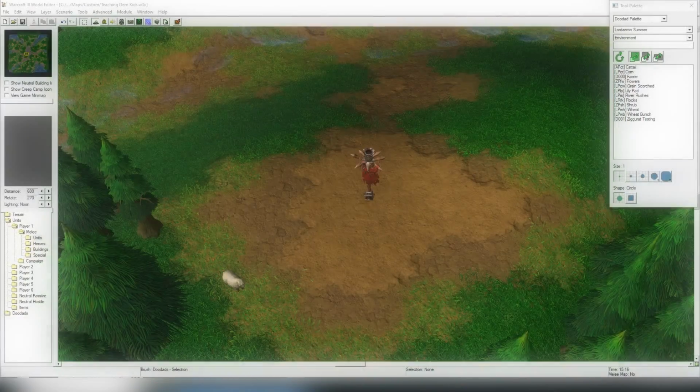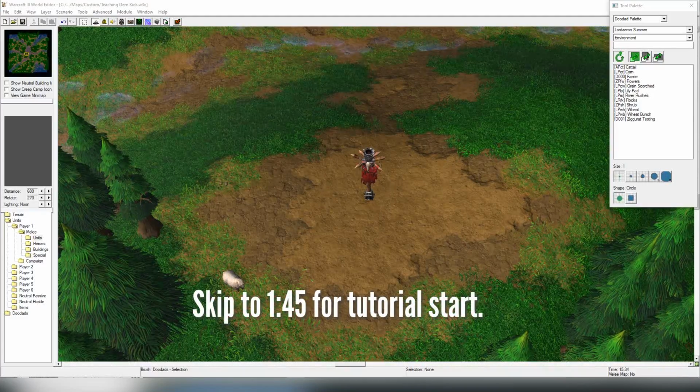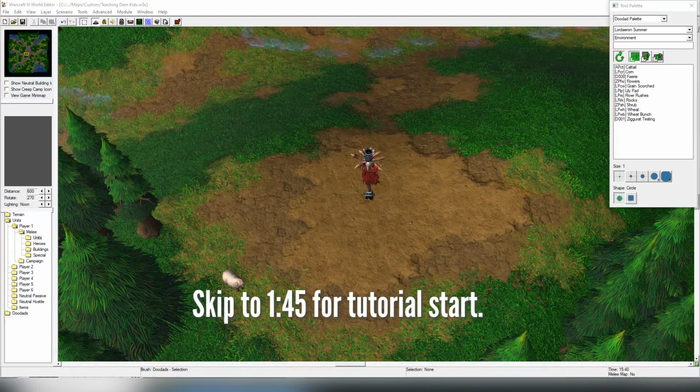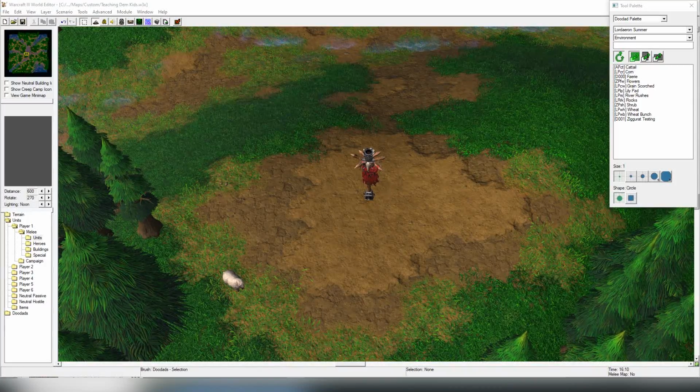This is the one and only Sugi Strategy here, and today I'm starting a new video series where I will be teaching you how to use the Warcraft 3 World Editor. This is aimed at people who are new to Reforged, or maybe you played the game back in the day but never touched the World Editor.